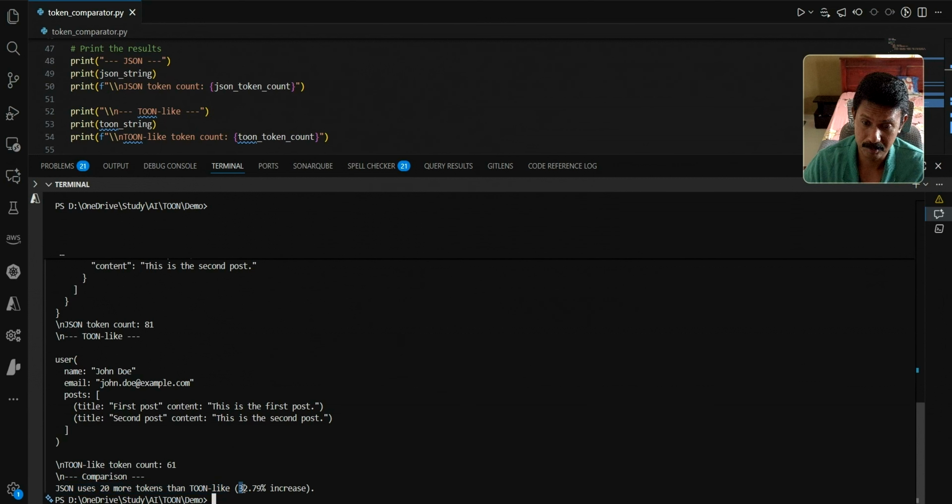So there is a saving of around 32.79%, which is well within the range which we saw in the official GitHub repo for TOON, right? So if you remember, it mentioned a savings of around 30 to 60%. So this is around 33%.